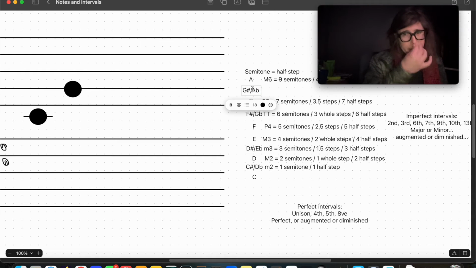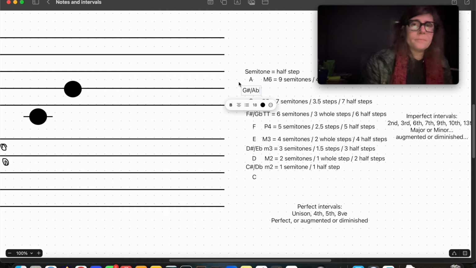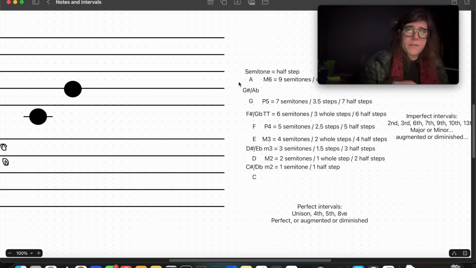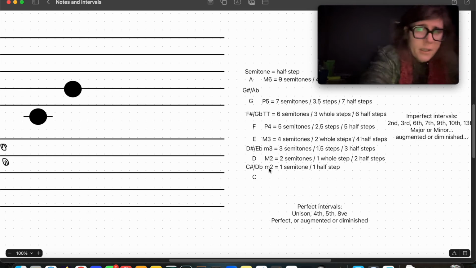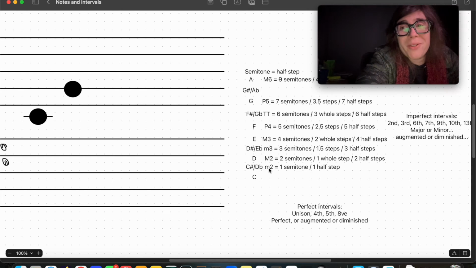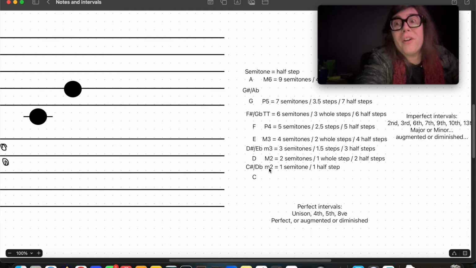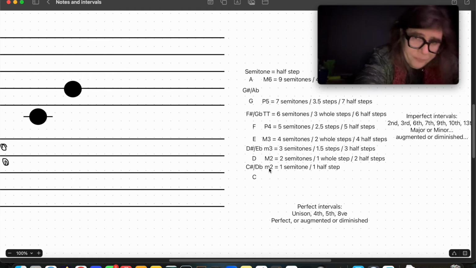Now, this is a good example, and this is a good time to bring this up right here. So far, what I've been doing in this example is I've been going up to the major version, then dropping down to the minor version. Right, where I had the whole step, which is a major second, and then I dropped down to the minor second. All right, went up to the major third, and then dropped a half step down to the minor third.